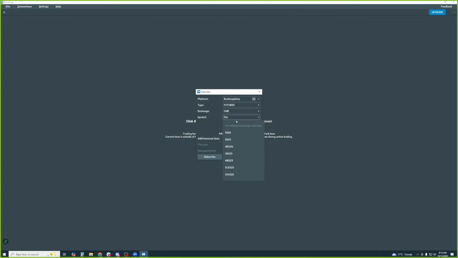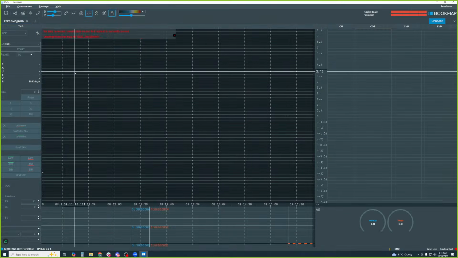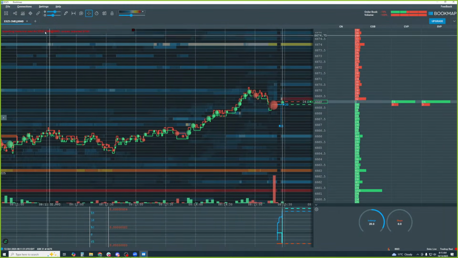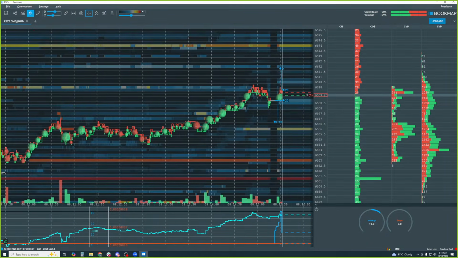Z is the contract for December. It's a quarterly contract, that's when it expires. So that's the correct one for now. And then we put in the numeral 5 here, and you can see it pops up here, ESZ5. Let's select it. Okay, so that's the proper symbol for the S&P currently. Then click subscribe. And there we go. We're up and running, looking at Bookmap and the S&P E-mini here. Okay, great. So we're all connected with a futures instrument.